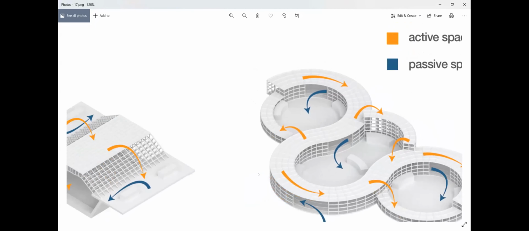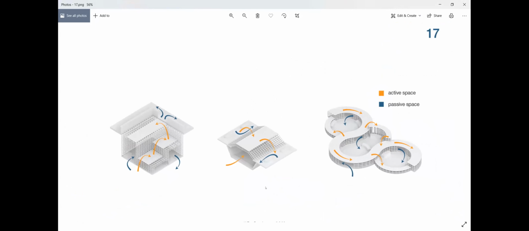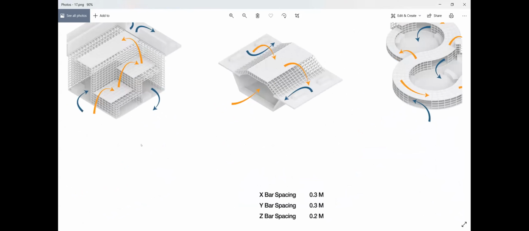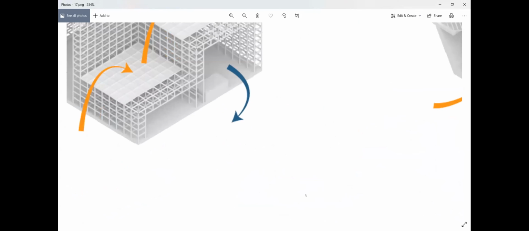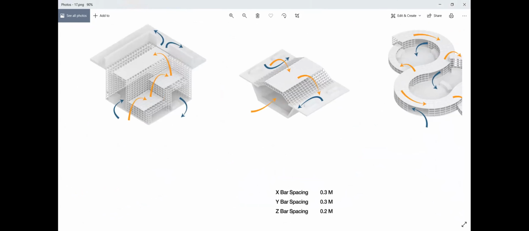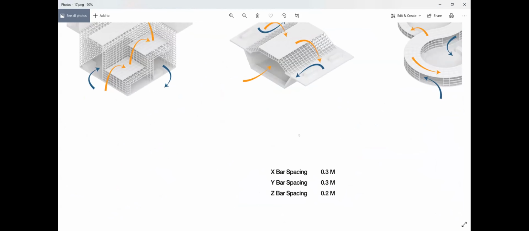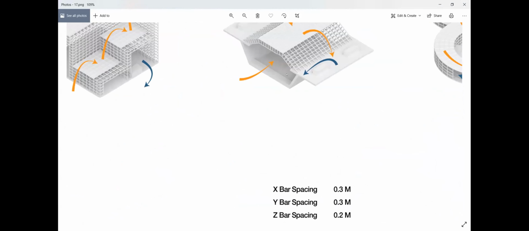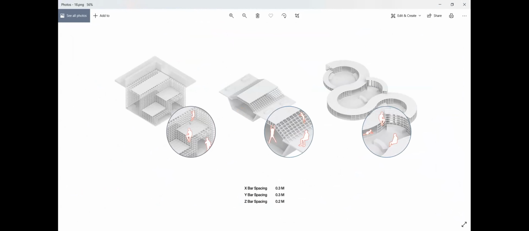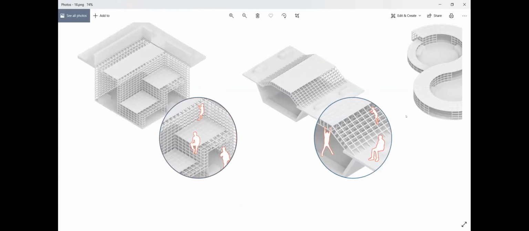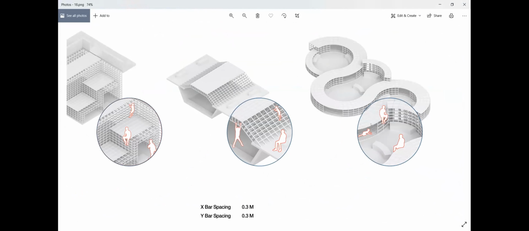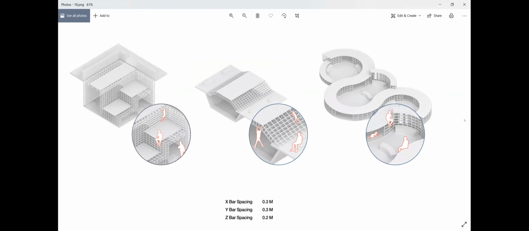So aside from that, since we were using bars, we defined na x and y bar spacing, which is this one. So this is the X direction, this is the Y spacing. We made it 0.3 so that para may enough space for people to climb an area. While as for yung Z bar spacing, for people climbing up, it's 0.2. So these are the activities that we had in mind. These are basically just illustrations of how people would act in this specific environment.